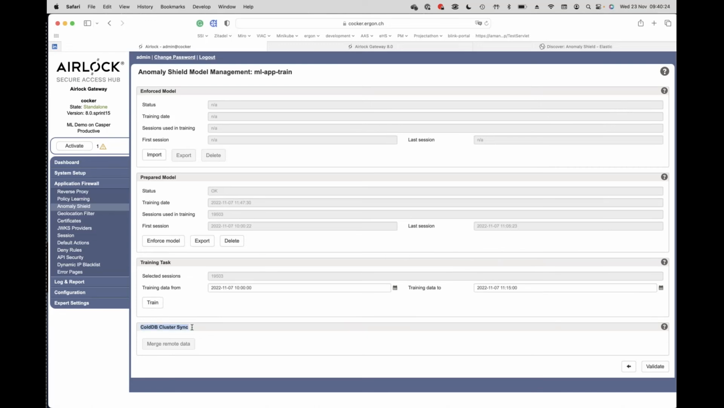If you're running a high availability cluster in your production and you have active passive gateways in this cluster, then this little button, merge remote data, will basically take the data from all the gateways in the cluster and copy them locally, merge that data so it's available for training. Why do you want to do that? Well, our recommendation is that if you're training new models, you do that on the passive node in an active passive cluster. On the passive node, nothing can happen. The Anomaly Shield is programmed in a way that it will only use a limited amount of CPU, but still, doing it on the passive cluster is a good idea because the passive cluster is idle anyway.